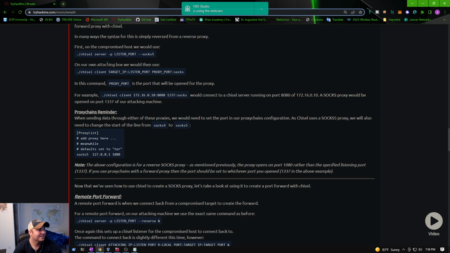Chisel server, -p listen port, --socks5. On our own attacking box, we would then use chisel client, target IP, listening port, proxy port, socks. In this command, proxy port is the port that will be opened for the proxy.